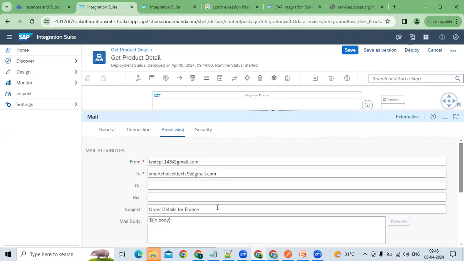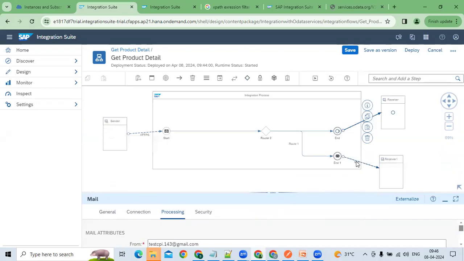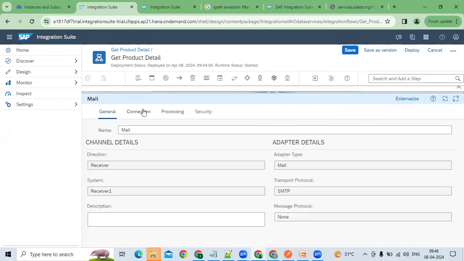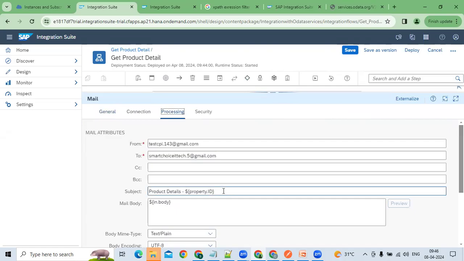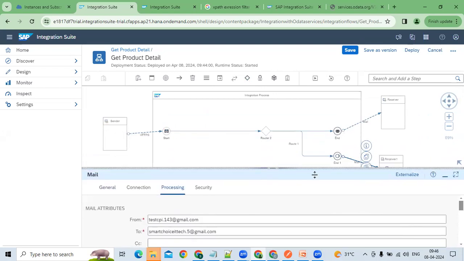France. Order details for France country. Okay. Similarly, this receiver is for, I'm just putting details for Germany. Okay. Germany. So simple guys.